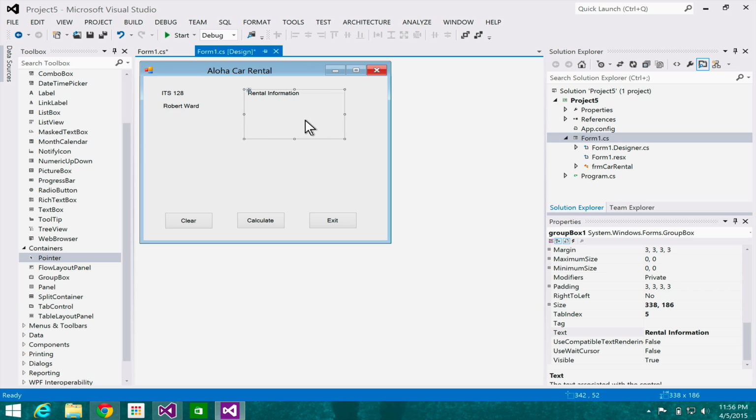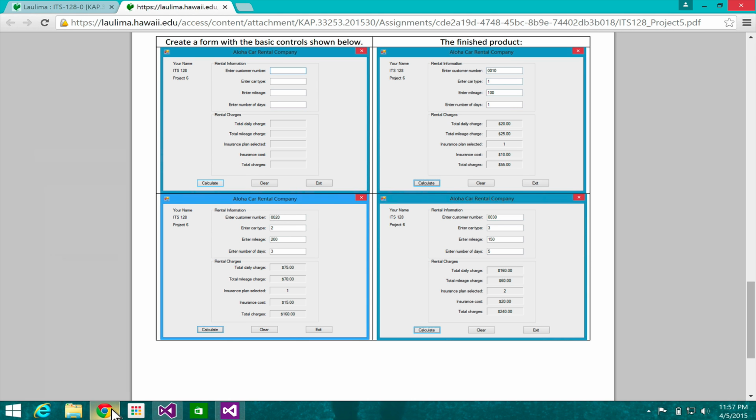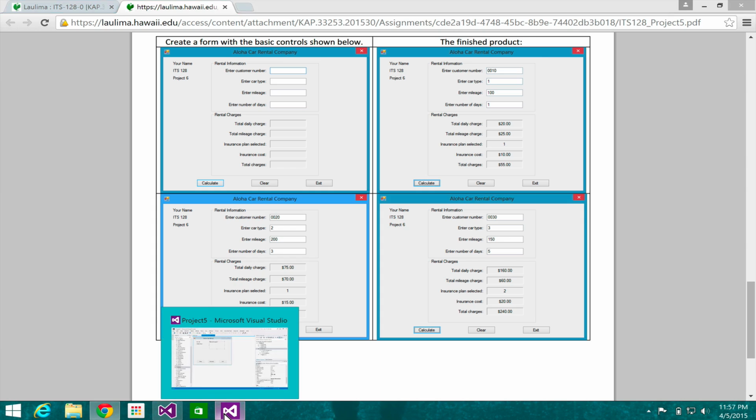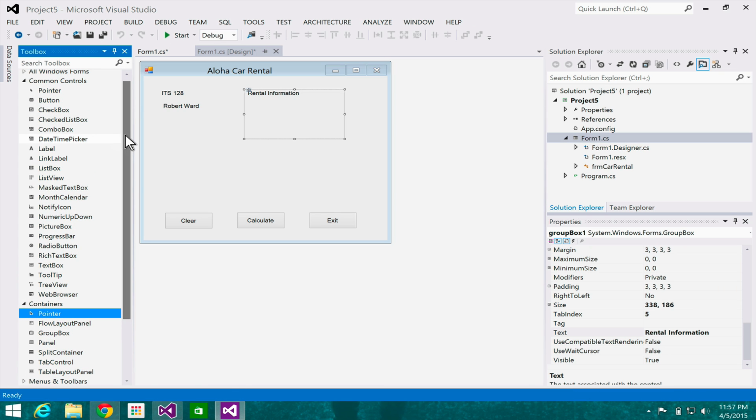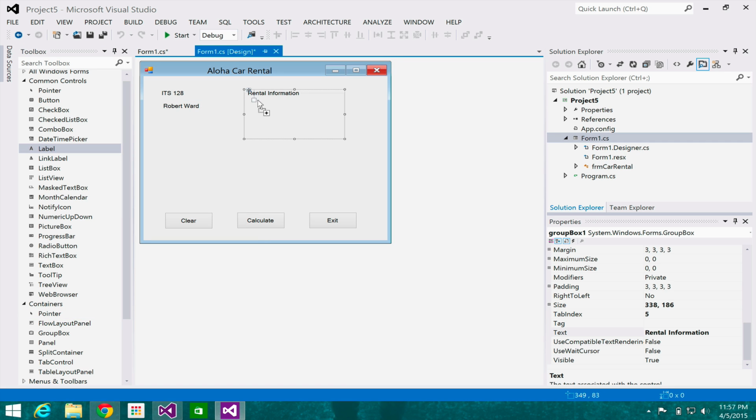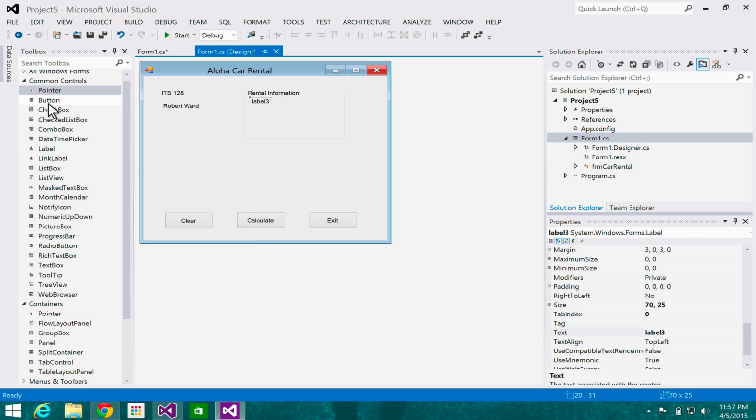So now to place controls on this, I simply drag and drop them into this area. And now they'll be part of this group box, which means this is a container which can accept other controls, which also means they'll move as a group themselves. Let's take a look at what's supposed to be in there. Customer number, car type, mileage, number of days. So I'm going to need a few labels.